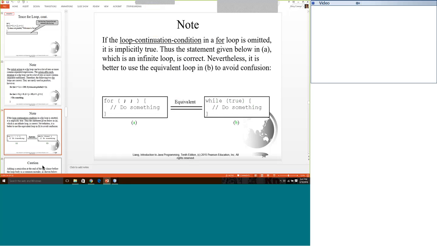It's saying here that the loop continuation condition of a for loop, if it's omitted, is implicitly true. I've never seen anything that looks like this. I do see frequently where they would use a while loop with the keyword true, and then open up the loop body to do some statements. This is a while loop that will continue on indefinitely because true will always be true, and it will therefore always execute this loop body. So you better make sure you have a way in which you can get out of this loop.